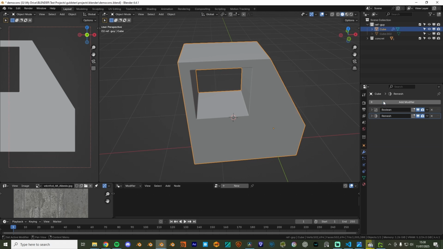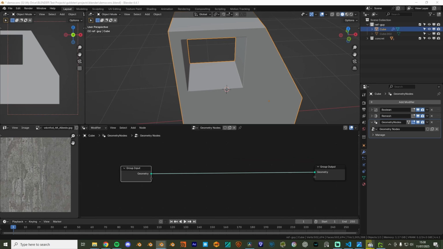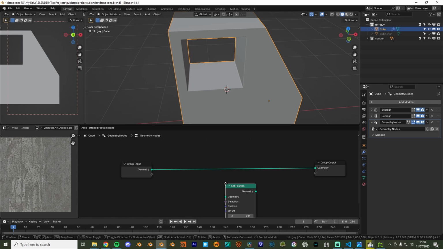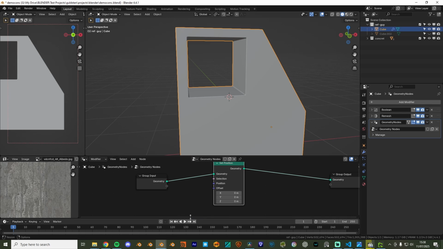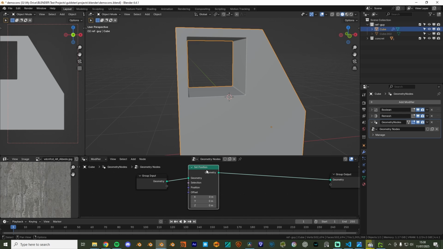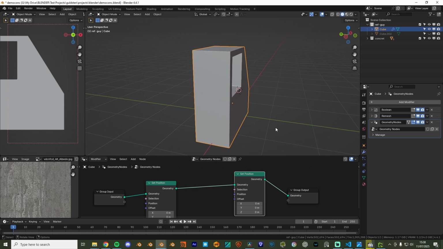All right, so let's add our first geometry nodes bit. And so this method is structured into two parts. The first one is going to be a set position where we're gonna do a bit of displacement based on image maps and some noise. And then we're gonna have a second displacement which is just going to be noise.